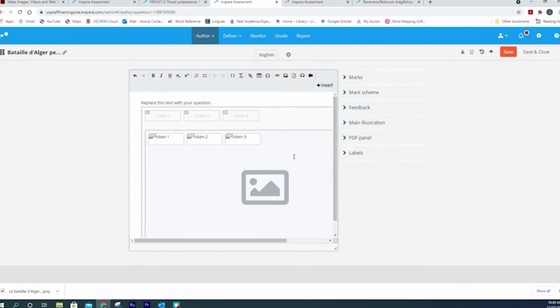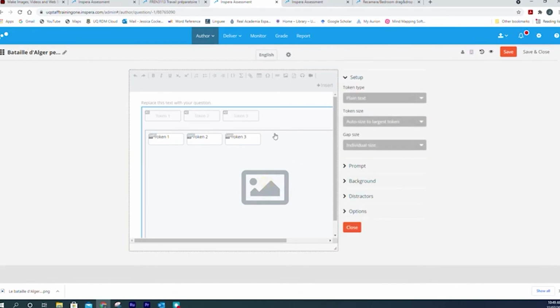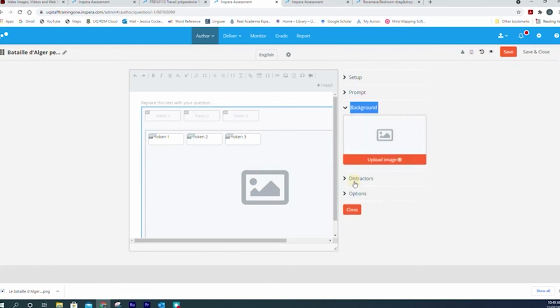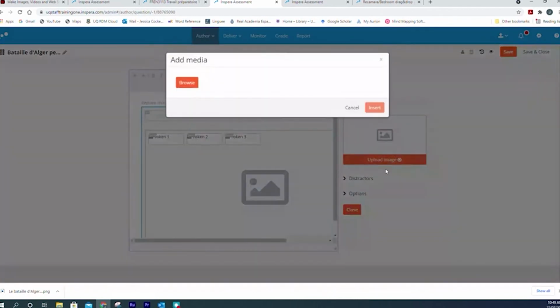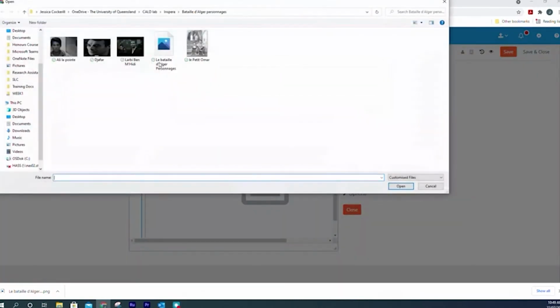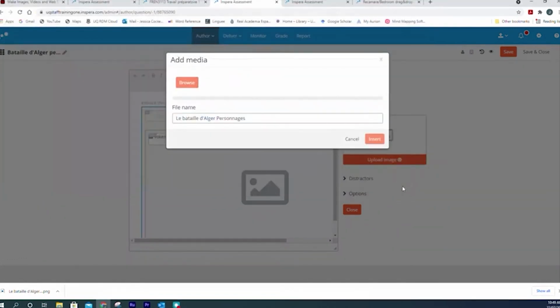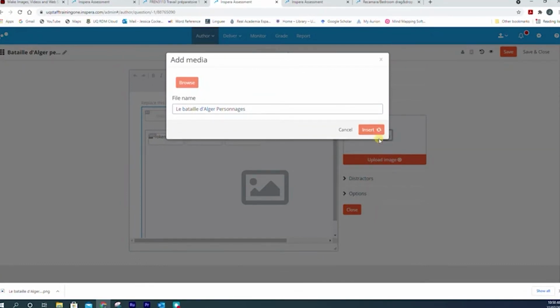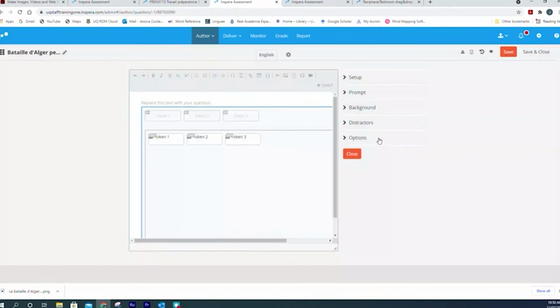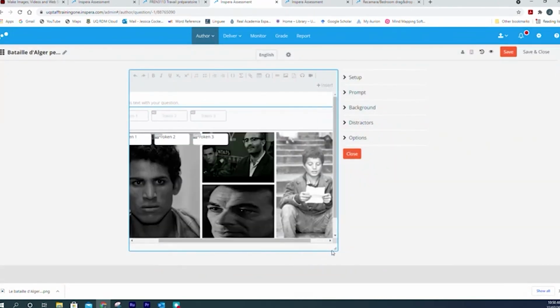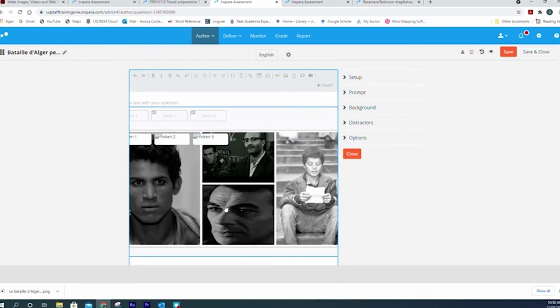We click on this area, it changes our menu on the side here, and we want to add the background. So we go to background and upload image. So now we go to find our image that we created. I've got it here, and open. Okay, so now our image is here in our question.